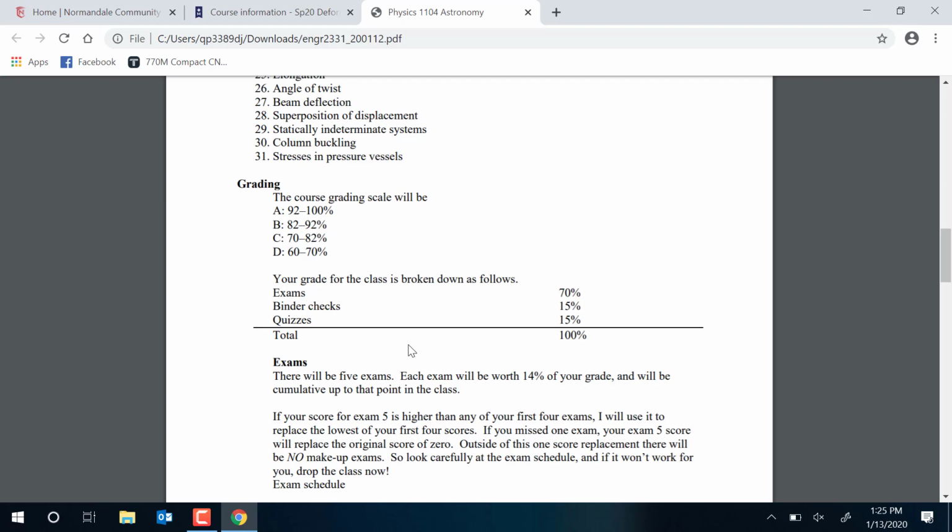The grade is broken down into mostly exams. 70% of the grade is exams. And then 15% is based on those couple of times that I collect your binders. And then 15% is based on quizzes. So now I'm going to talk about those categories one by one.